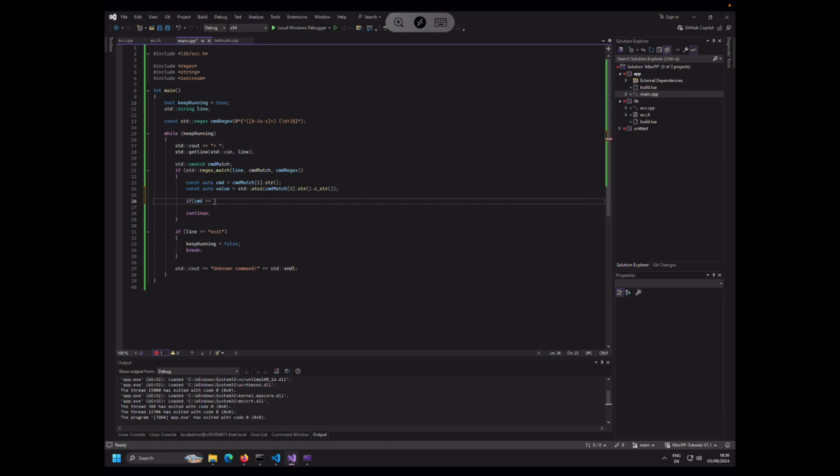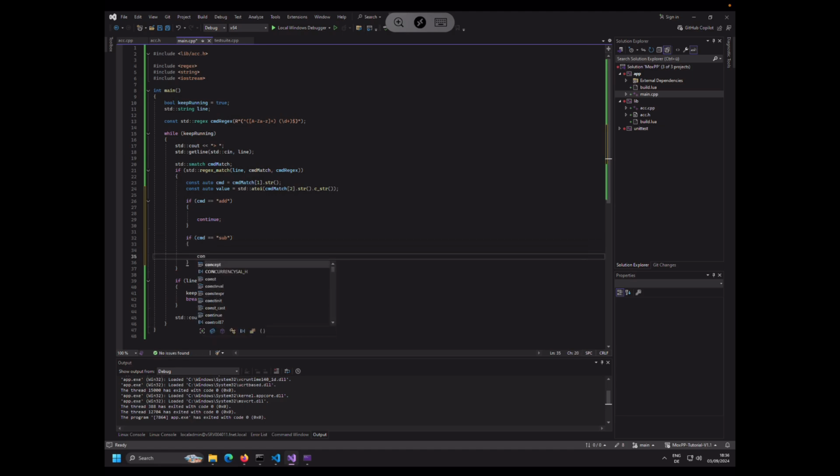I want to check if cmd equals add. Then I want to add, of course. And then what we can do in here is let's not make it an else if. Let's maybe grab this one from here. Make it in here. And if the cmd is sub for subtract, what I want to do is also continue. And if it's something else, it will continue on and it will error out with unknown command.